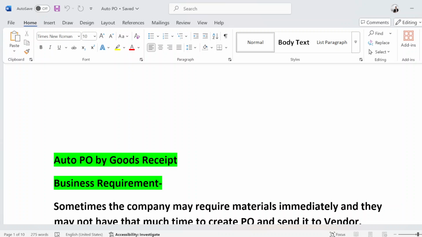Let's suppose you are working in a manufacturing plant, a company, or a warehouse, and material is urgently required. But the normal process is time consuming. First the RFQ needs to be created, then the PR, then the purchase order. After creating that purchase order, it needs to be sent to the supplier or vendor. Then he will send the acknowledgement, and only then is he going to send the goods. So many documents we have to create and maintain. It's a time consuming process.